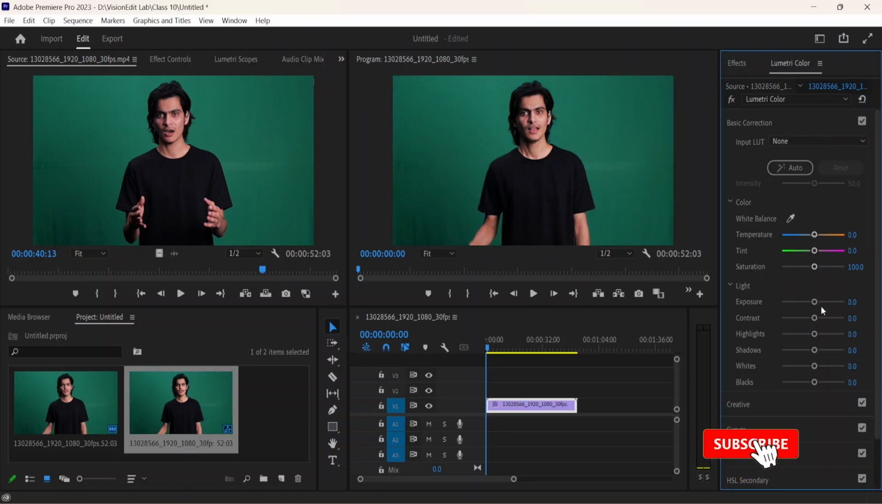You will see different parameters you can simply slide to increase or decrease the value. It's up to you. You can increase and decrease the value of temperature just like that, or you put it directly.